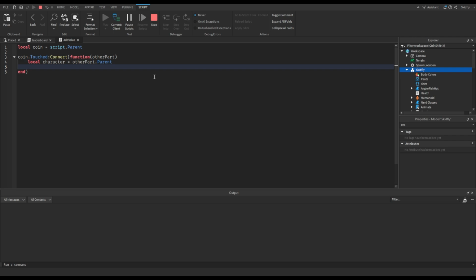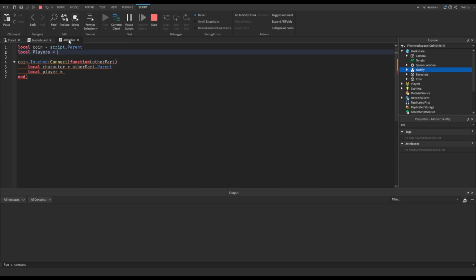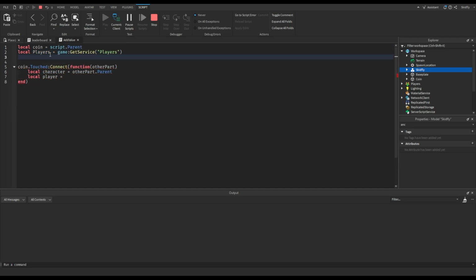So now we need to actually get the player, because the player is where the coins exist. So we need to somehow get the player from the character. And there's a couple ways you can do this, but the simplest way is to use this function called getPlayerFromCharacter. And the way that this is written is we actually want to refer to the players service. Let me just copy and paste this from the other script. So players is equal to game get service players. So we're going to do players now.